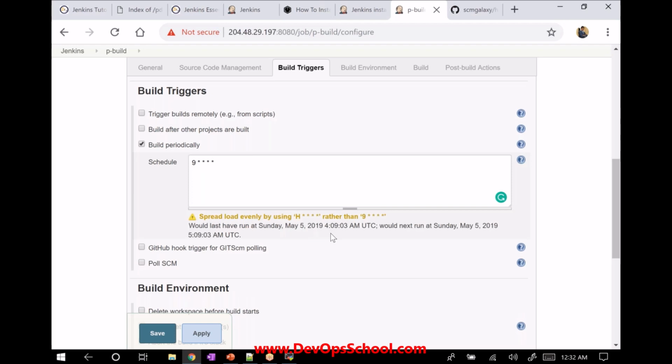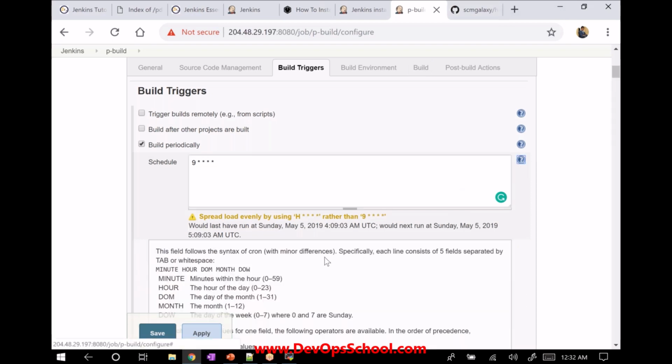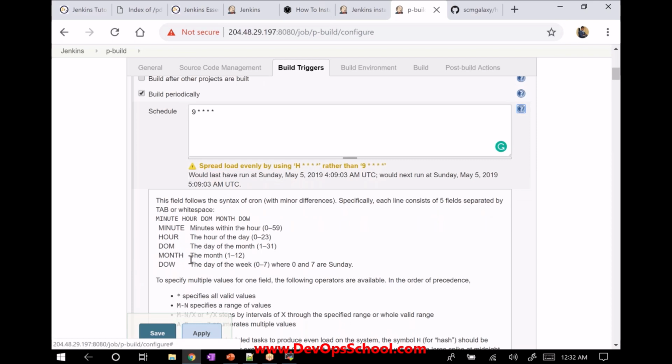So what it does is every hour, it will go ahead and run this job. Or if you want to run it on a specific day, you can mention the minute, hour, day of the month, and month, and then the week. How many days you want to build.